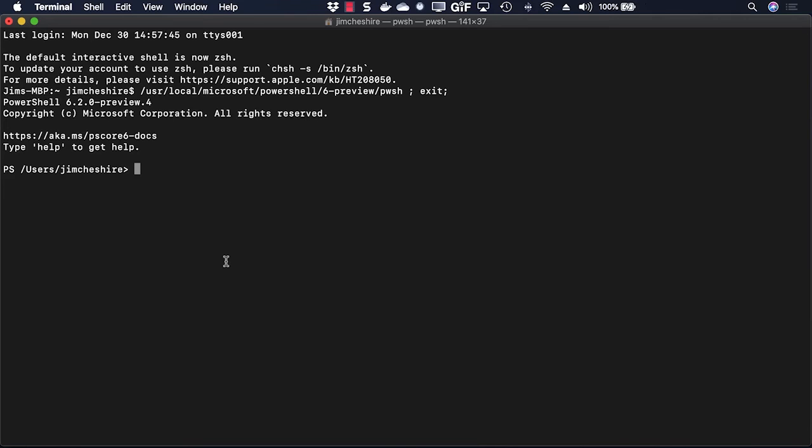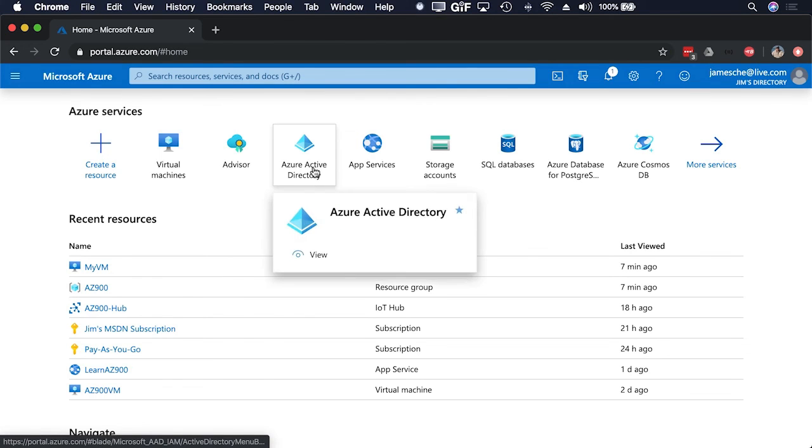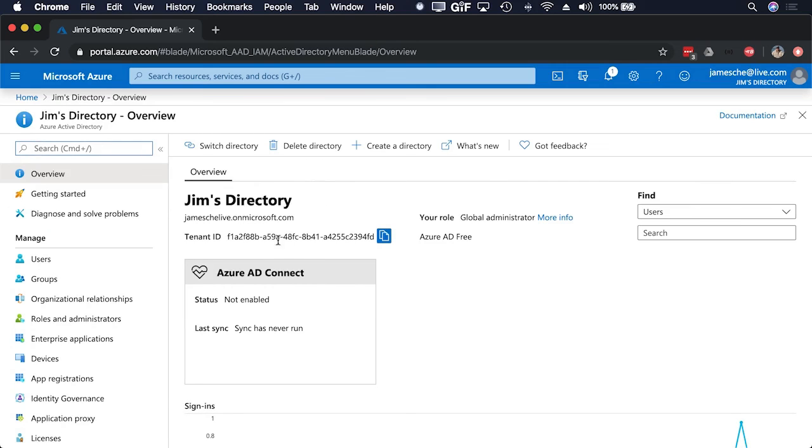First, I have to log into my Azure account, which, by the way, you have to do each time that you launch PowerShell. So to do that, I need a couple of pieces of information. I need to know my Azure Active Directory's tenant ID, and I need to know my subscription ID. So let's flip over to the Azure portal real quick. And if I click right here on Azure Active Directory, I can see the tenant ID for my directory right here. So if I click this button, it'll copy that to the clipboard.